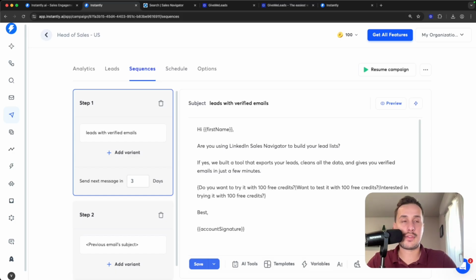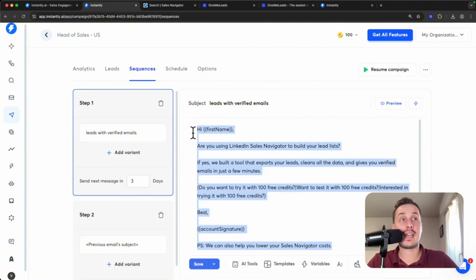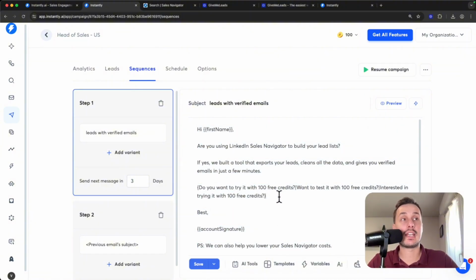And the last thing I want to add is a PS: we can also help you lower your Sales Navigator costs. So this email, in my case, looks great. Here you see that we have some spin tags, and with these spin tags, I know that I will get better deliverability. And now what I want to add is some spin tags for hi.